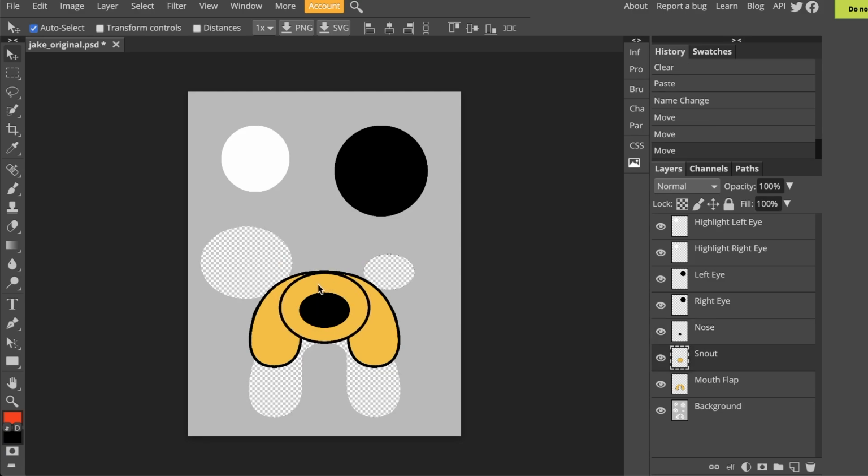Here it looks like the snout is supposed to go underneath the mouth flap, so I'm going to click and drag the snout layer and move it just under the mouth flap. And I just want a little bit of it peeking out. The nose layer can stay up here on top of the mouth flap layer. And lastly, I just have to move these black circles.